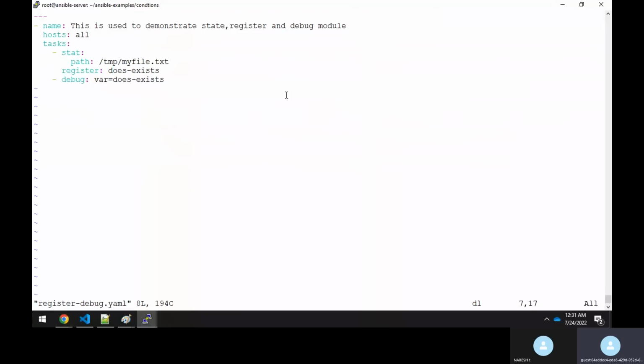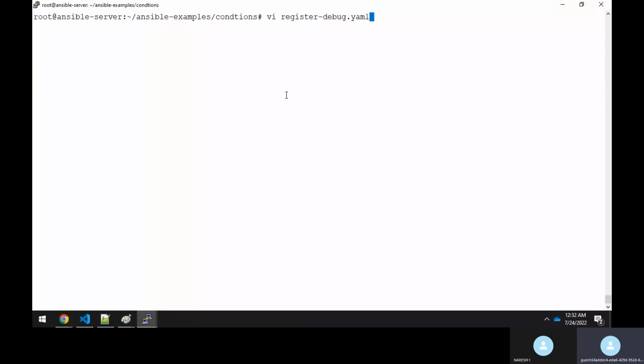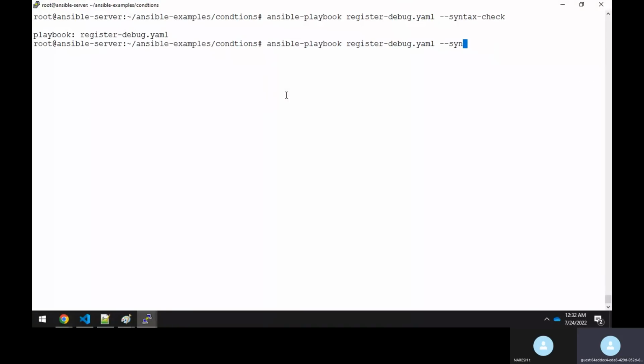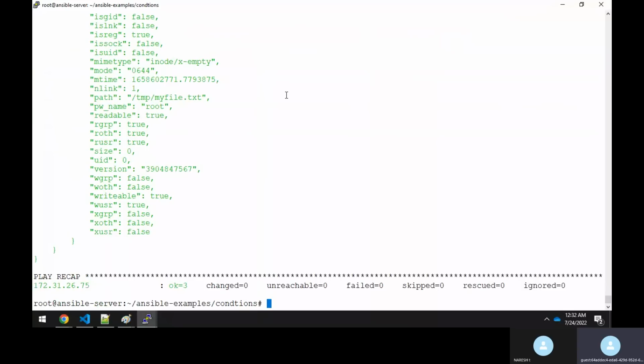Okay, something like is exist actually. Let me check if it is exist or does exist. I shouldn't have used the hyphen actually. Let me check if this variable exists, if we can use this variable. Syntax check is correct. Let me run this playbook file. Yes, it is working now. So don't use that hyphen or underscore, guys.